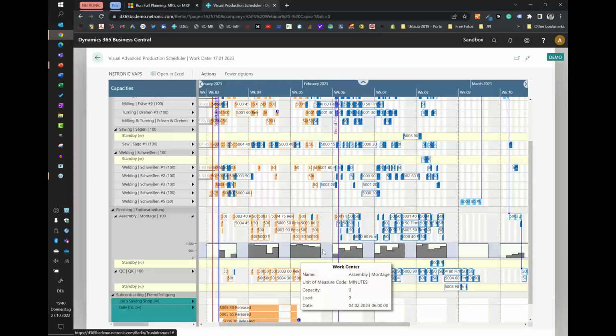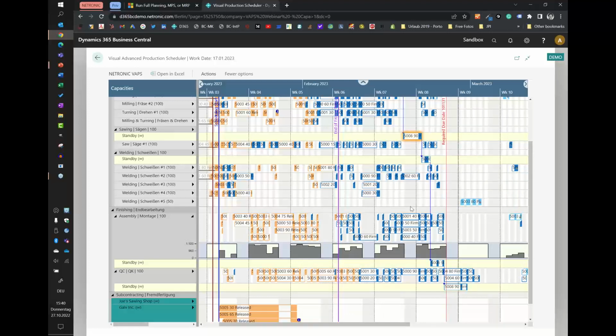So talking about useful information, now I have this information, but now I want to schedule. So I have this production order here, which is on the standby resource.